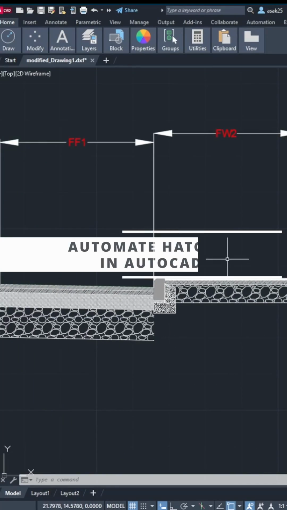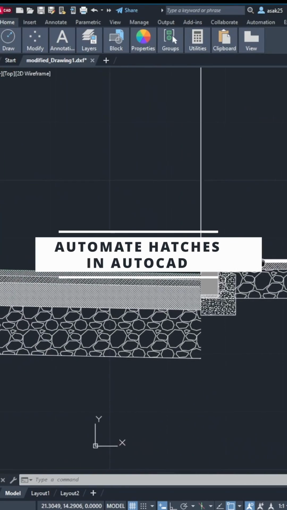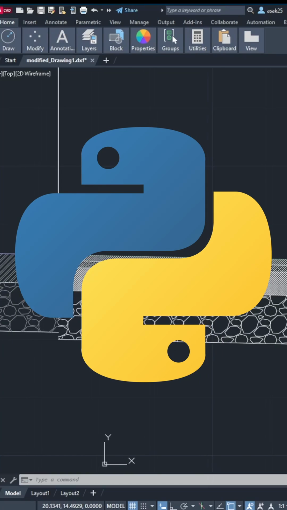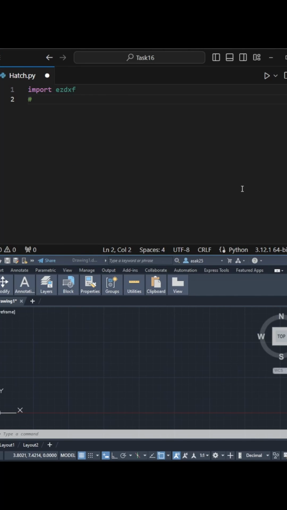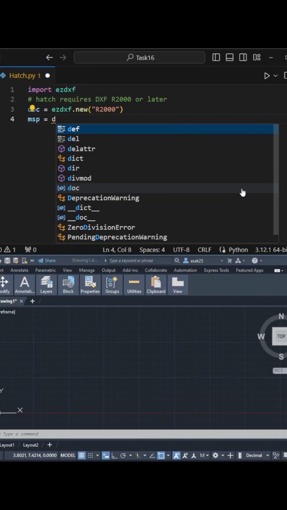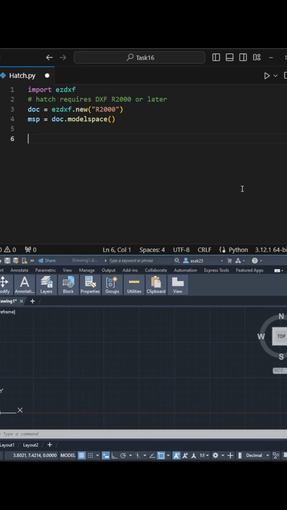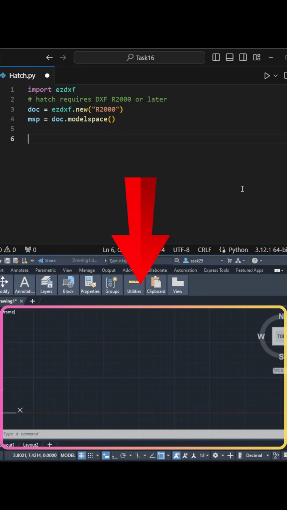Hey there, I want to share with you how you can automate the creation of hatches in AutoCAD using Python. Step 1. Create a DXF instance and access the model space. This is enough to create a DXF document and open the model space for drafting.